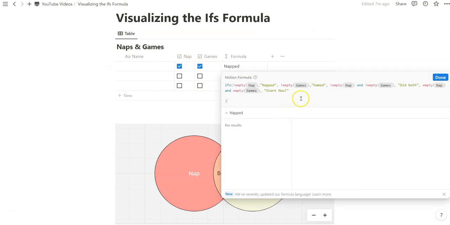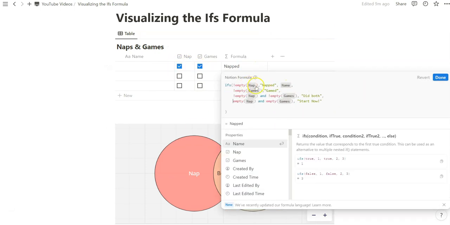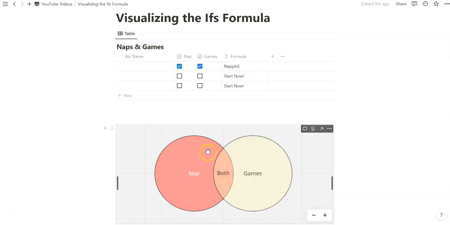But in our case, even though we've created all these different outputs, when nap is not empty, we're going to show napped. When games is not empty, show gamed. And then notice how our third outcome is if both of them are not empty. Right? And then the last one is when both are empty. And so the way that we're structuring this currently is saying we're going to take the outcomes for everything here, right? Where nap is not empty, and we're going to take all the outcomes from here where games is not empty.